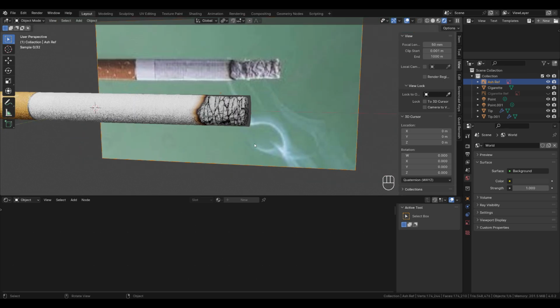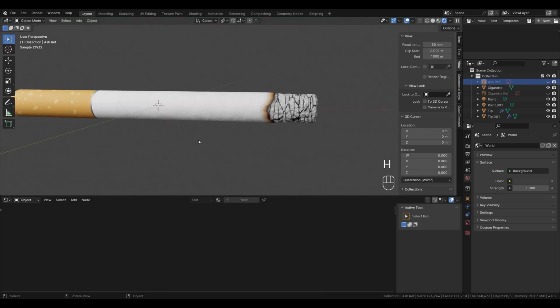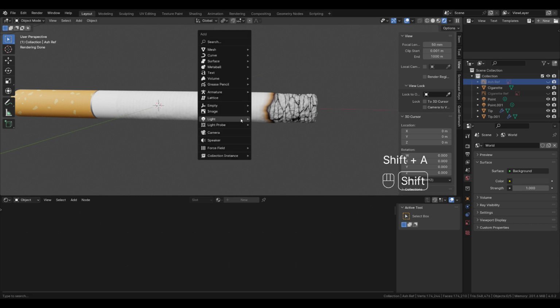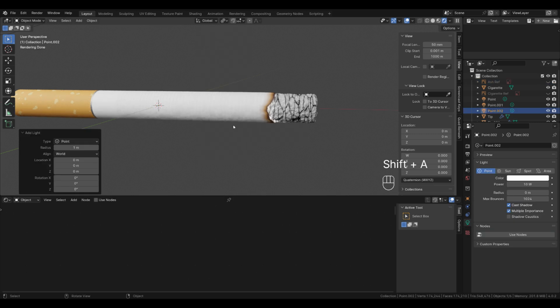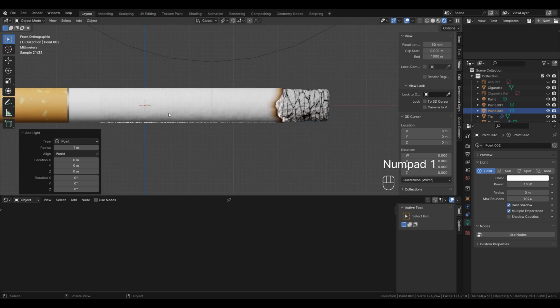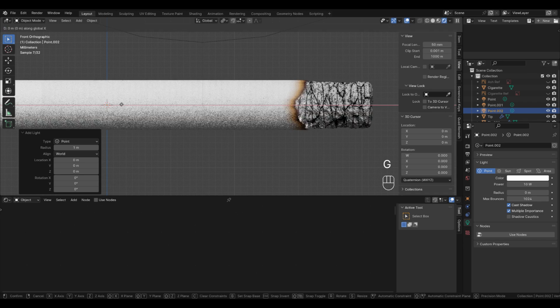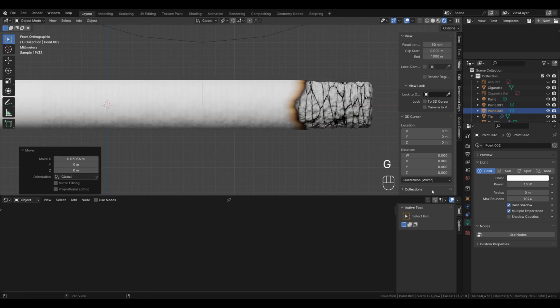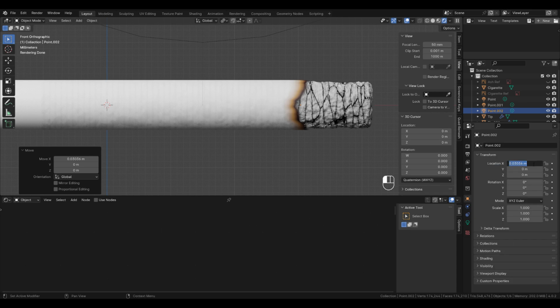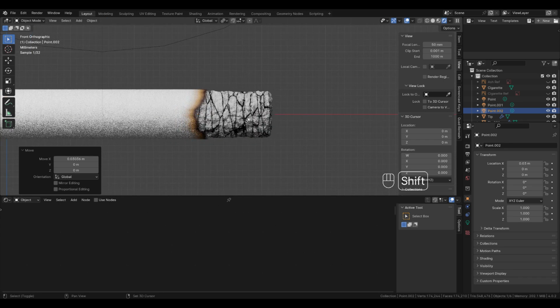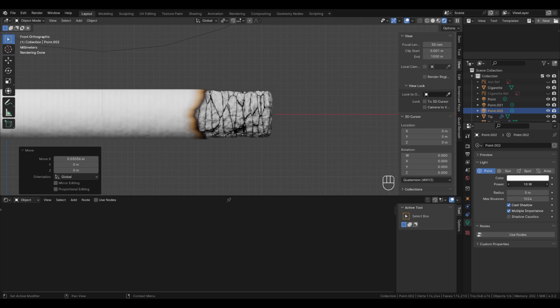Okay, I'm gonna hide this image for now, and let's add a burning light for the cigarette. So Shift A, light, and I'm gonna move it with the front view, orthographic view, pressing 1 and then numpad, and G X. I'm gonna move it about here, so we'll be in position 0.03 on the x-axis, and I'm gonna change the values here, so 0.01 in the power, so it's 10 milliwatts and 3 millimeter radius.